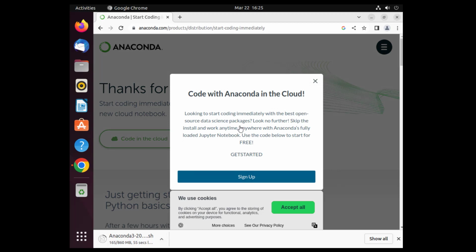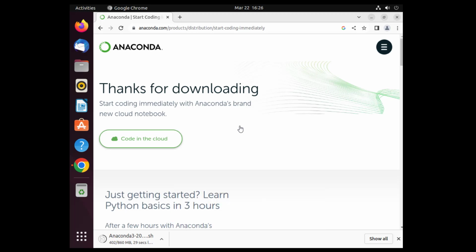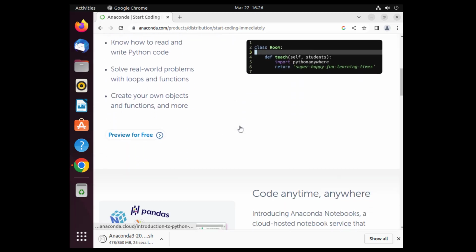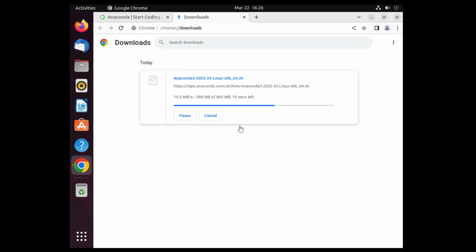And you can code with Anaconda in the cloud, and we'll maybe do another series of videos where we sign up for that. But since we're setting up a local development environment in Windows 11 and in Ubuntu 22, we're going to skip that for now. Oh, all right, I'll accept your horrible cookies. And we're just downloading here. Pretty good sized package there.